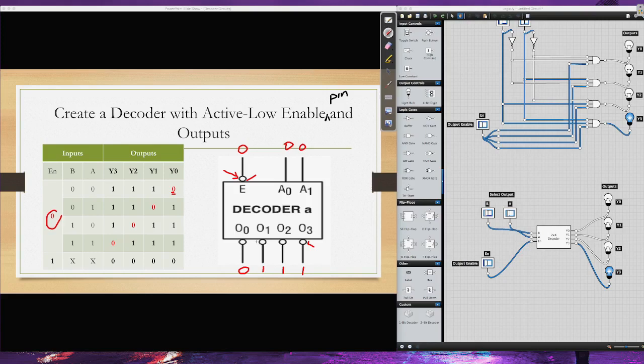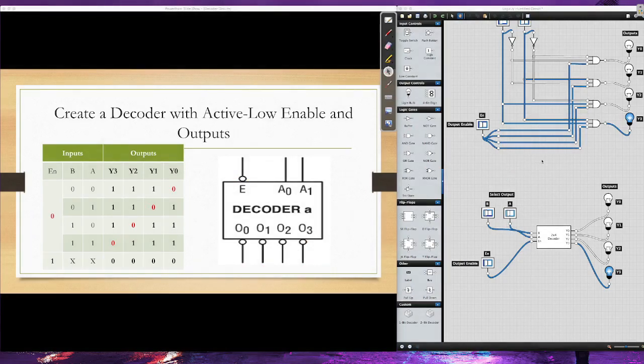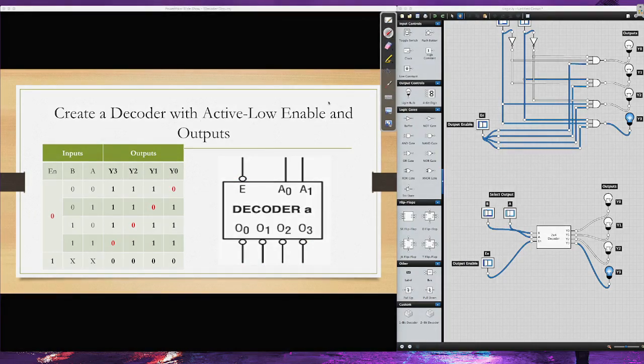most of the ICs that we will be using, especially a decoder IC, are active low. You will learn that later on because you will be designing a real active low decoder IC. You will be designing that later on. All right. Now, we are going to create a decoder with an active low enable pin.